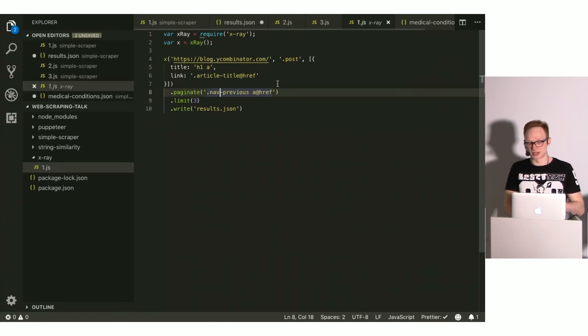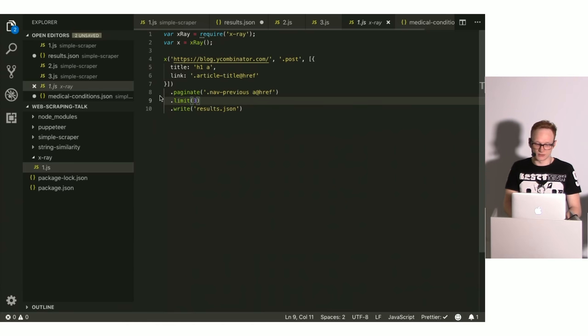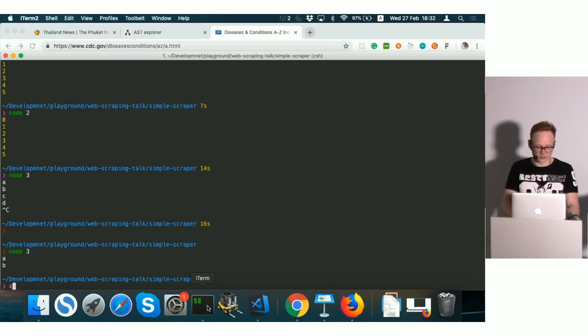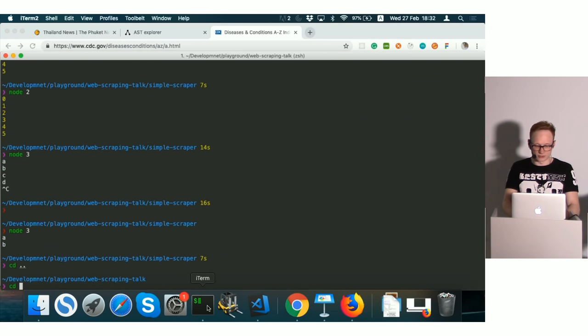It automatically allows us to paginate. We can specify the pagination button where the link is located. We can specify limits, which means how many pages are supposed to be iterated. And we can write the results into JSON. So let me demonstrate how it works.